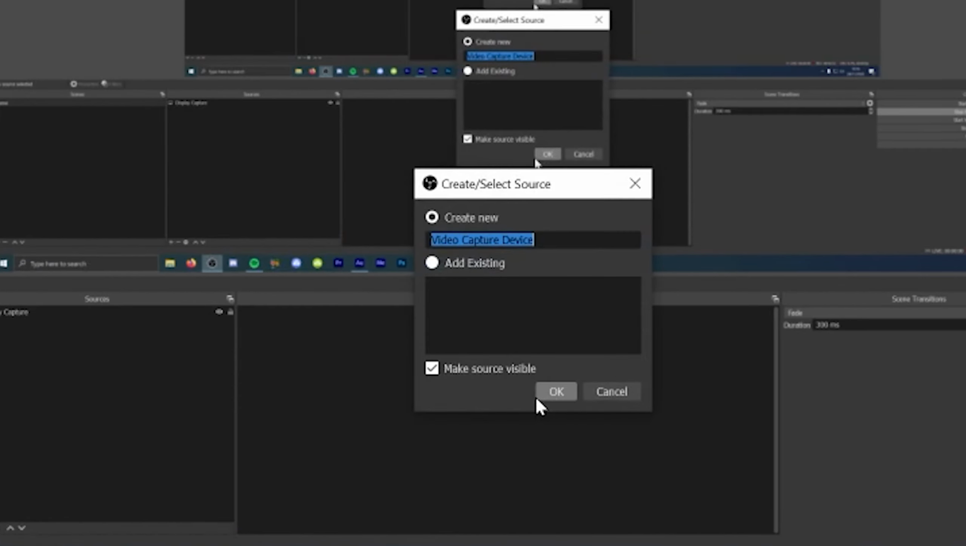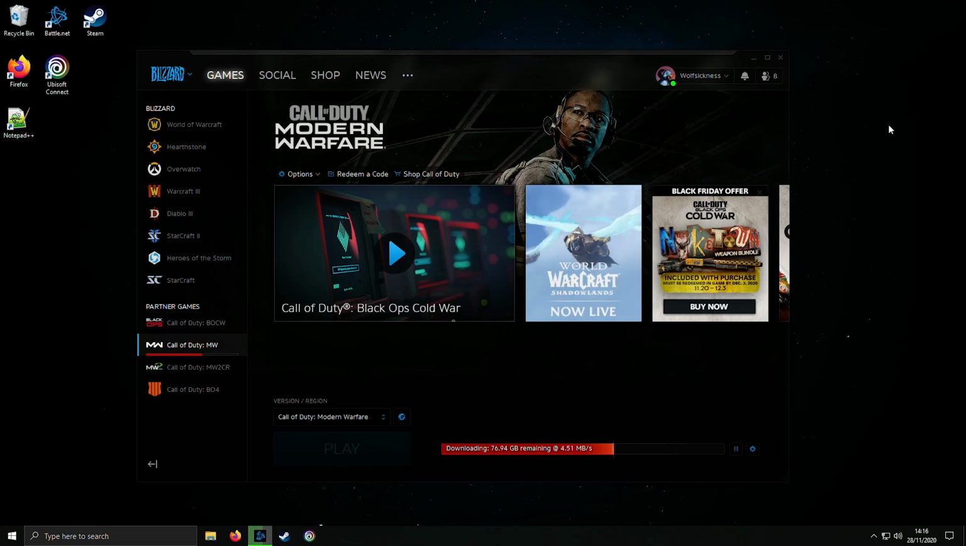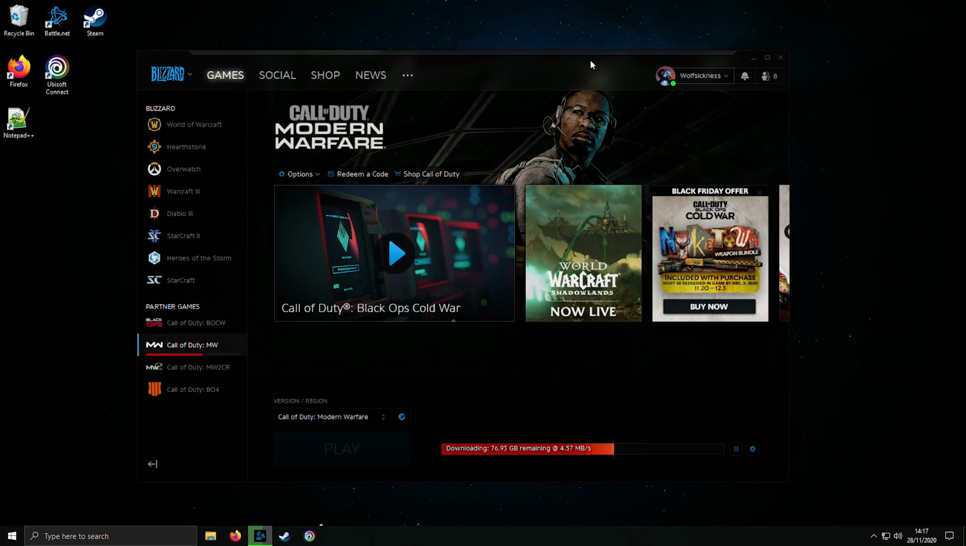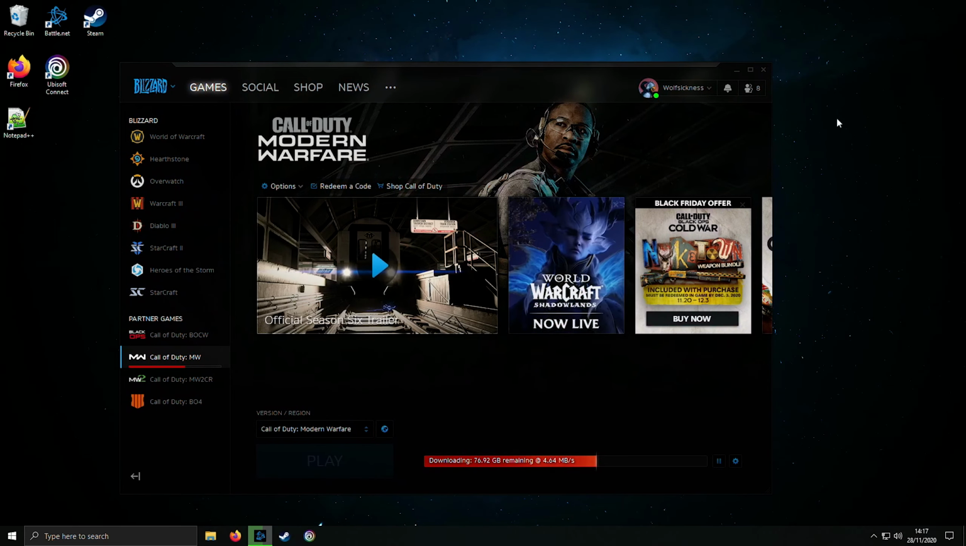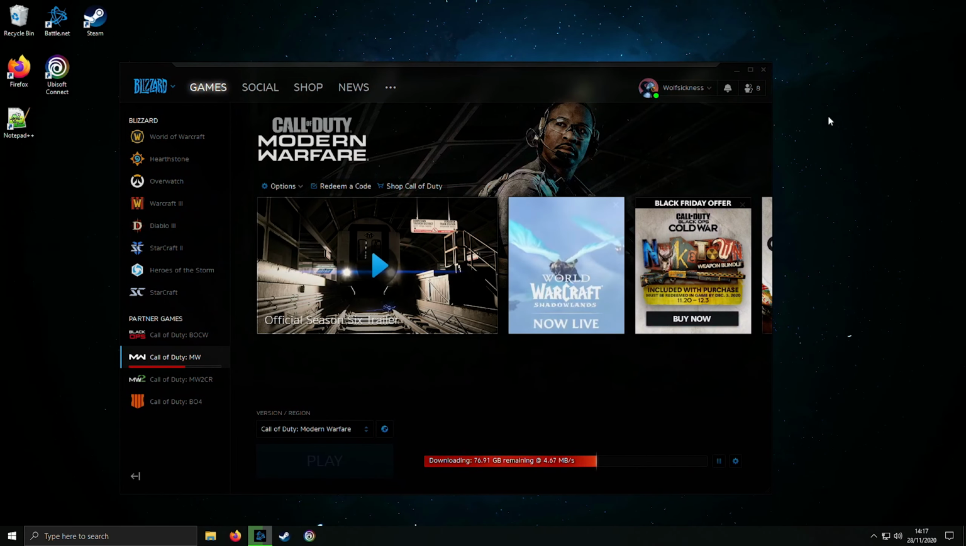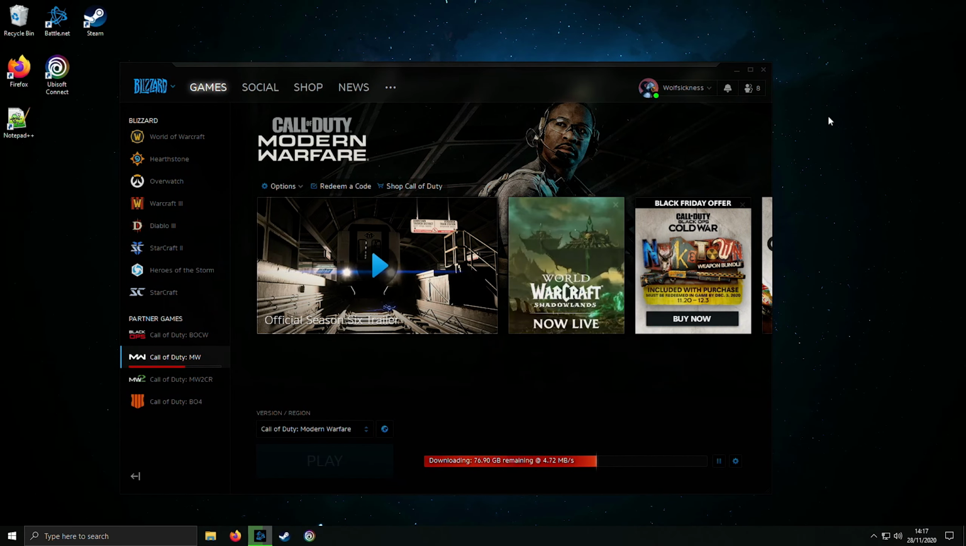So what we're going to do in this little box right here is just type in Logitech C920, because that is the webcam I have got. Now we're just going to press OK, and as you can see, my capture card has just been like, hi. That's my second PC and stuff. But this is not a video about capture cards, guys.